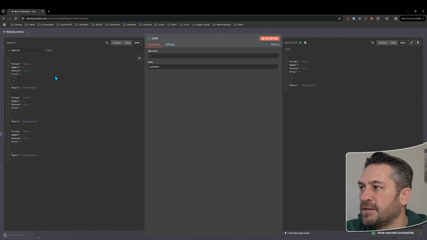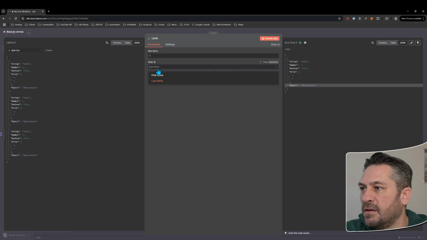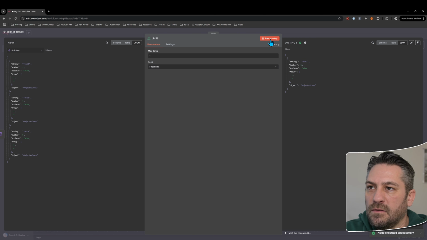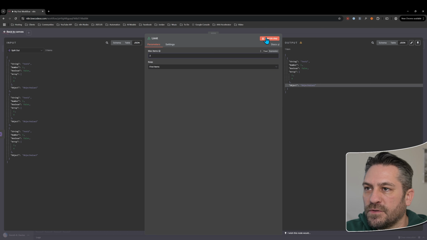Okay, so now we're back to here. We've got the 3 items coming through, and we're keeping the last item. We can see that's object value 3 there. And for the first one, we're only getting the first one, number 1. So all other ones will get ignored. Now, if we say 2 here, and we say the first items we execute, we'll get 1 and 2. And here, if we say last items now, we should get 2 and 3.